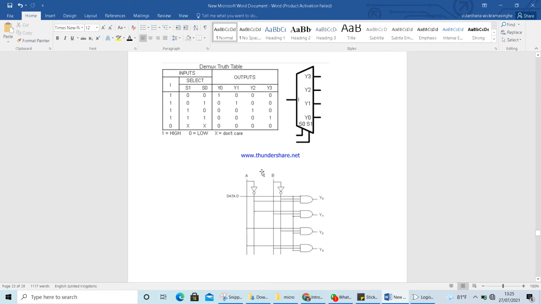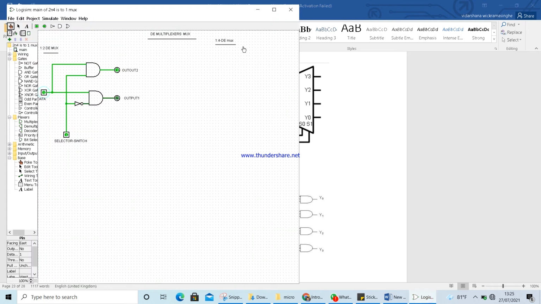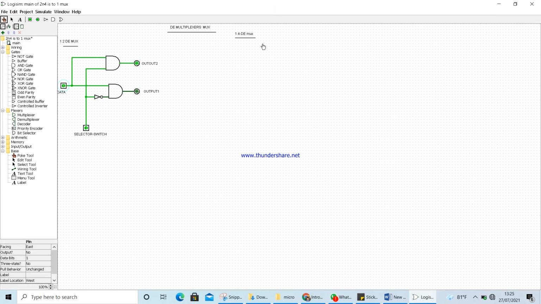So let me move on to my Logisim environment. This is my Logisim environment. So I'm going to start my 1:4 logic circuit. What I need is 4 AND gates, which comprise 3 inputs. The number of inputs should be 3. And I'm going to copy paste.